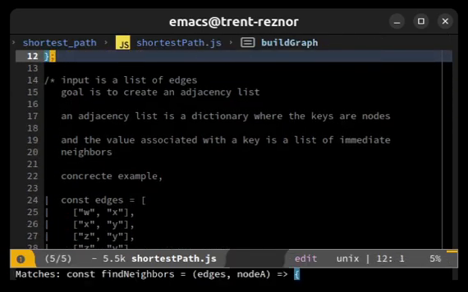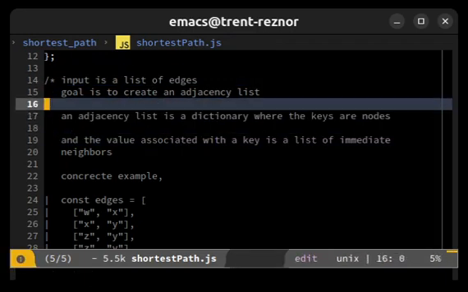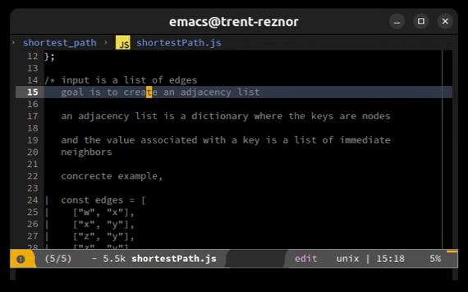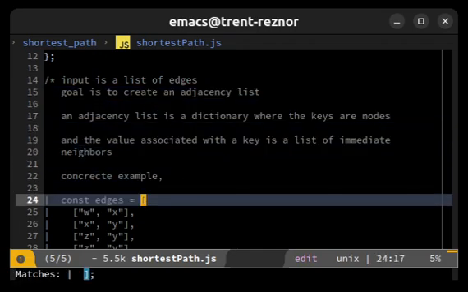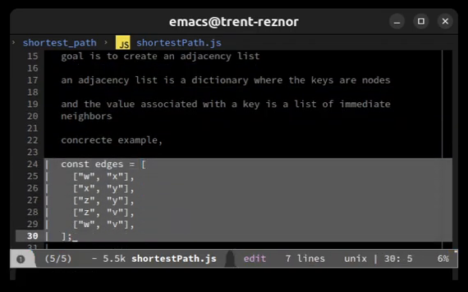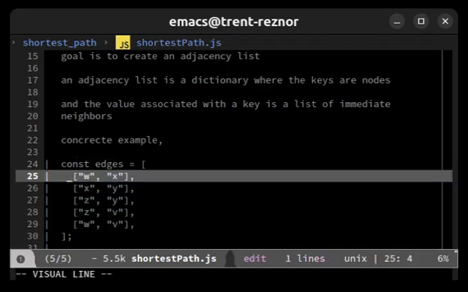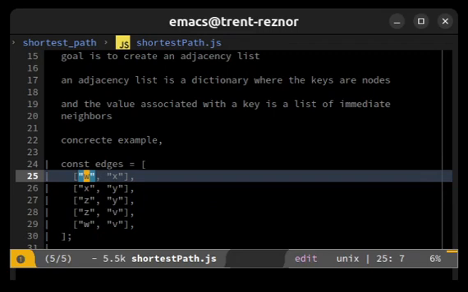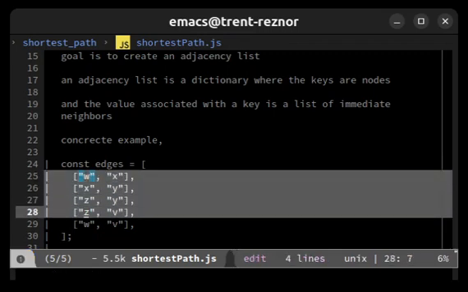So the specific problem that I'm going to be working through is if I have a list of edges, then I want to create an adjacency list. And so that looks like this. Here would be a list of edges. This means that there's an edge between W and X. So if I'm at W, I can get to X. If I'm at X, I can get to W. That's what an edge is. So here's a list of those.